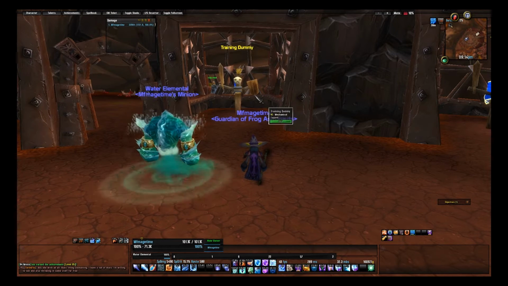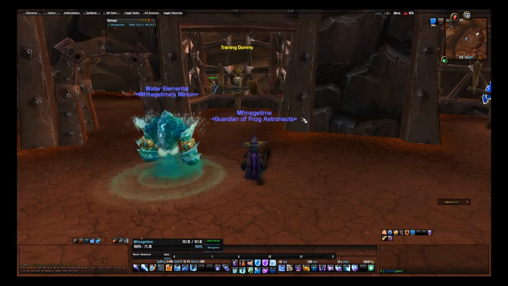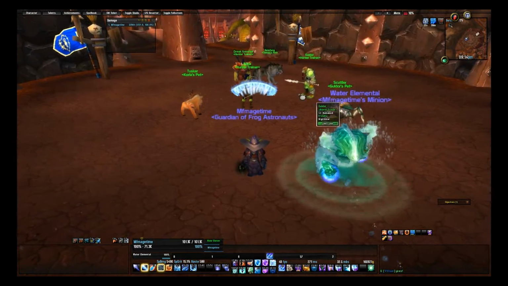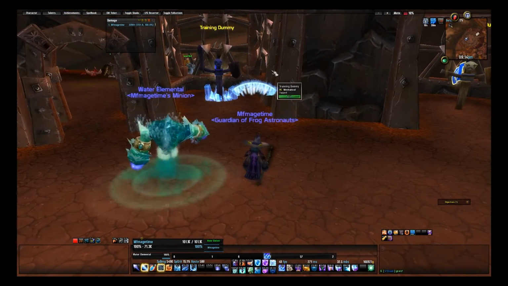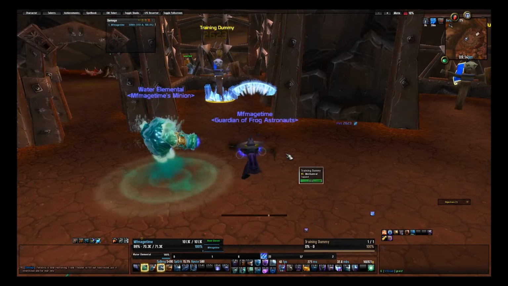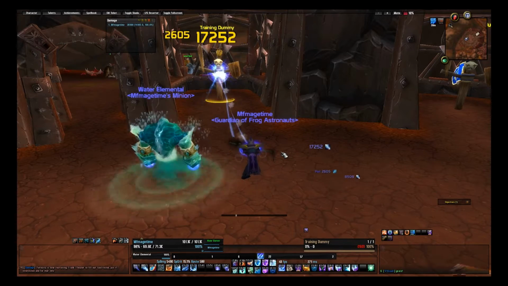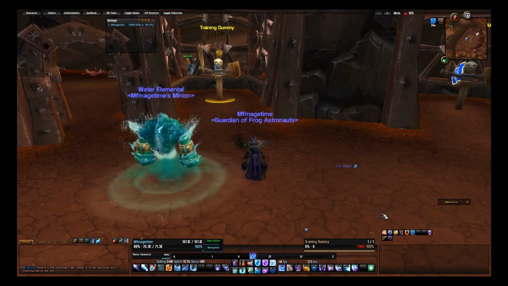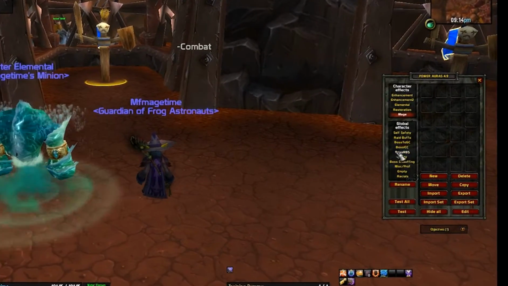So, I will say that Blizzard has taken some steps to incorporate auras into their default UI. I'll give you an example here. You can see Fingers of Frost is the buff that I just got, and I got a nice little aura above my character that lets me react accordingly to what buff I just got. So Power Auras can also do that, but it can do lots of other things too.